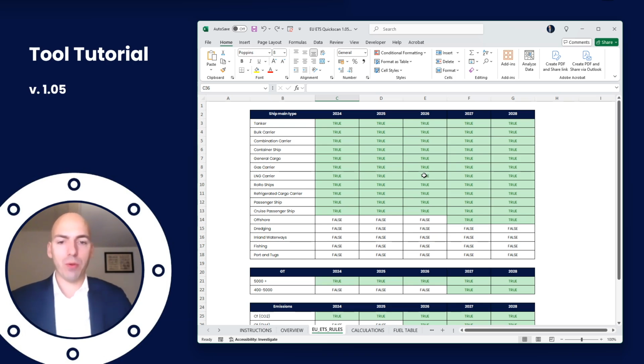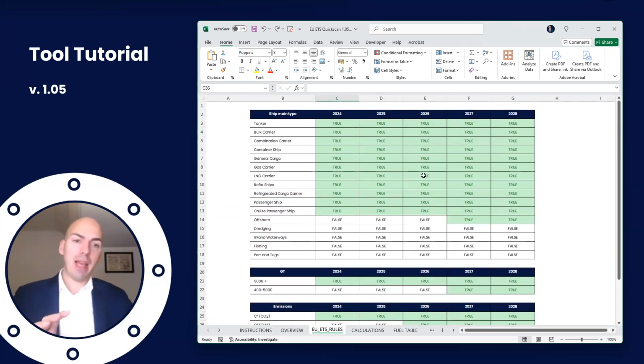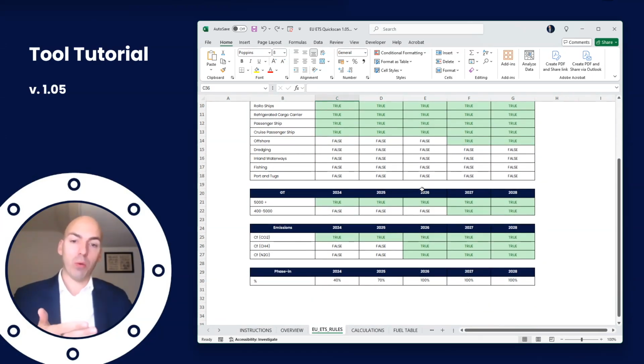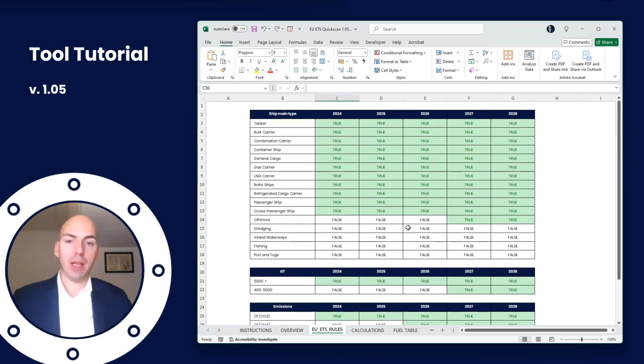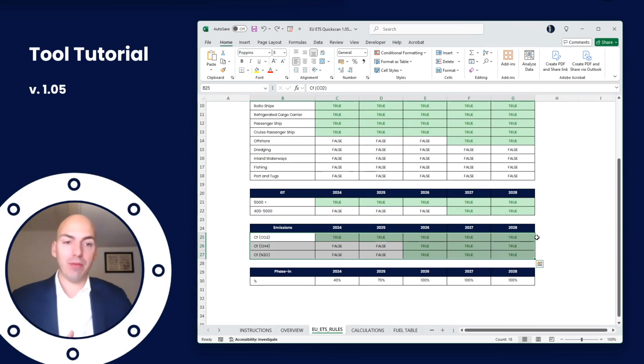But let's first go to EU ETS rules, because this is also an important one, because here you can see the different EU ETS aspects, ship type, GT, which kind of emissions are incorporated, and the phase-in, which we have included in our calculations. So these are the tables that we use to check, okay, does a ship type of a certain type apply? Yes or no. Does the GT apply for those ship types? Yes or no. And then of course we have emissions.